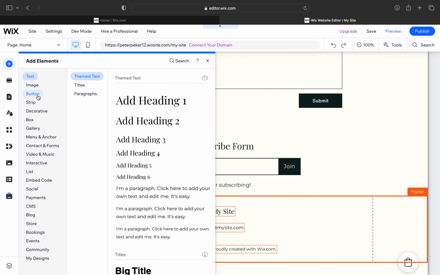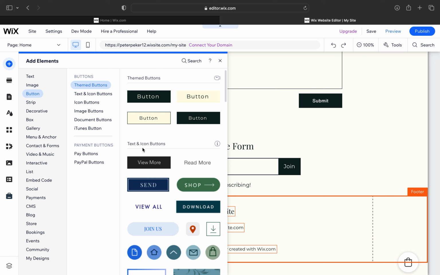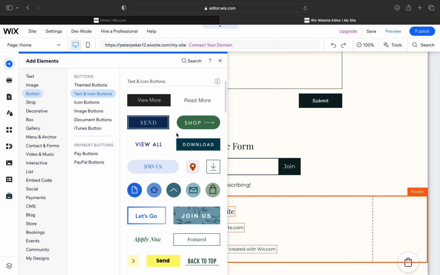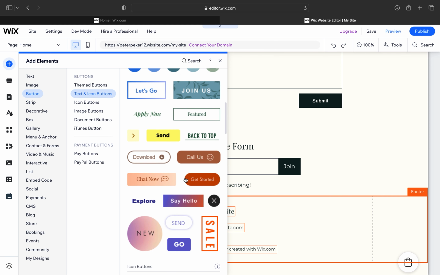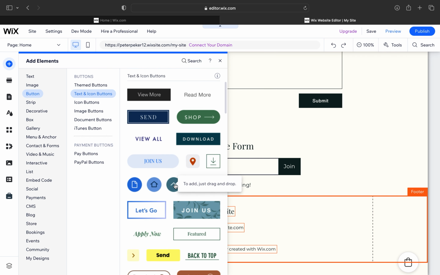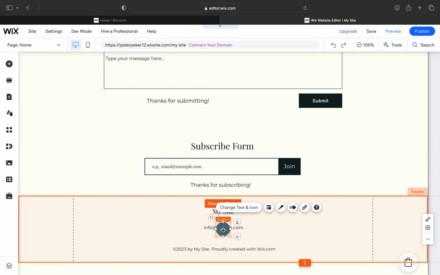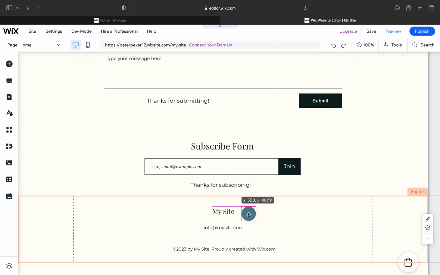From here, you can change text, theme text, image, buttons, and many more. Click on Buttons. You can choose any style of your button. Then choose a button and drag to adjust it according to your need. Then tap on a button.